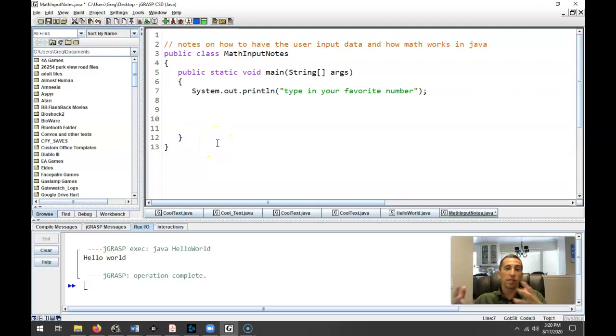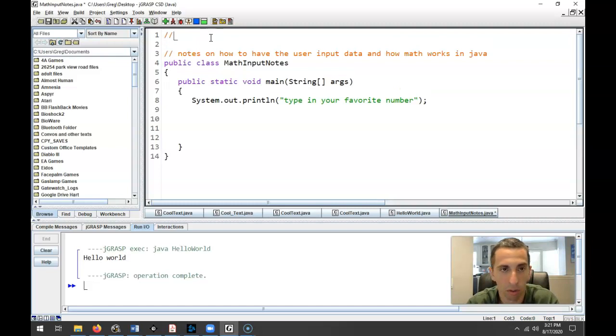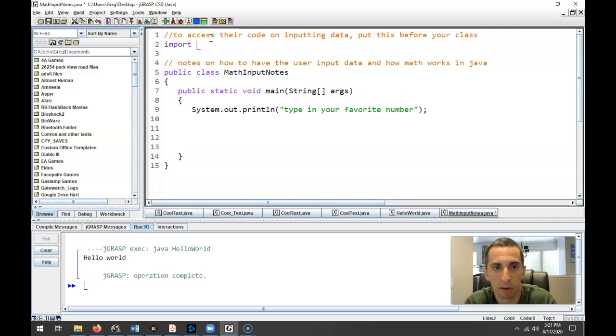Now, this is not a bit of code that's built into Java. It's actually not on the AP test, but we're going to use it a lot because it's pretty useful. But this is some code that someone has already written, and what we're going to do is access this person's code. So to access their code, for inputting data, put this before your class. So before your class, you're just going to write import space java.util.star.